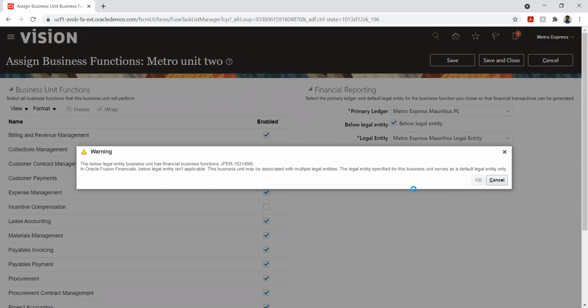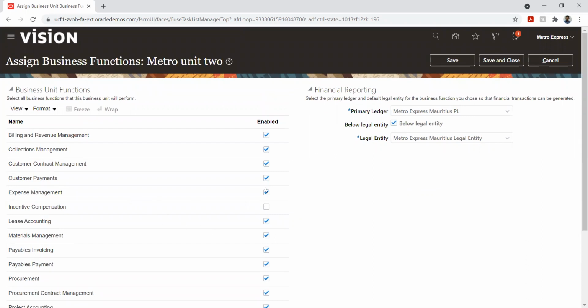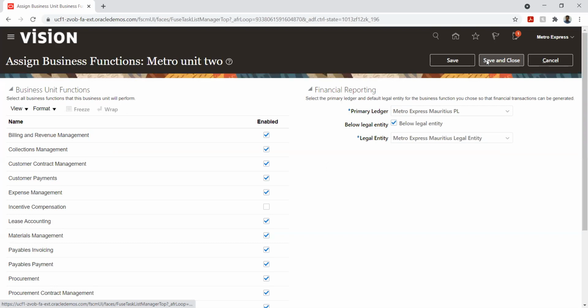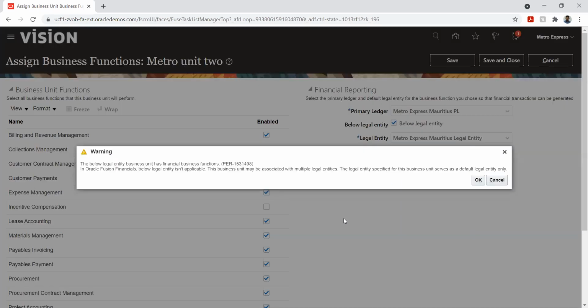As financial functions. Or maybe you have to uncheck that below legal entity, then it will probably just give a confirmation. Below legal entity isn't applicable. Multiple legal entities. Okay, it's just a warning.